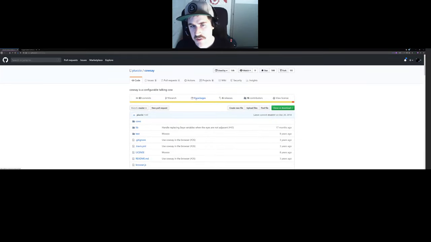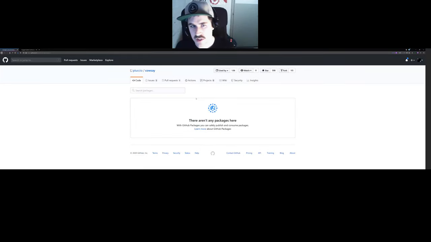The other thing that's useful then is packages, which is if you are working on a library, then you can publish these packages directly to GitHub as well. So if you are making something for NPM or for Python, this is the place you can push it up and then people can download them.